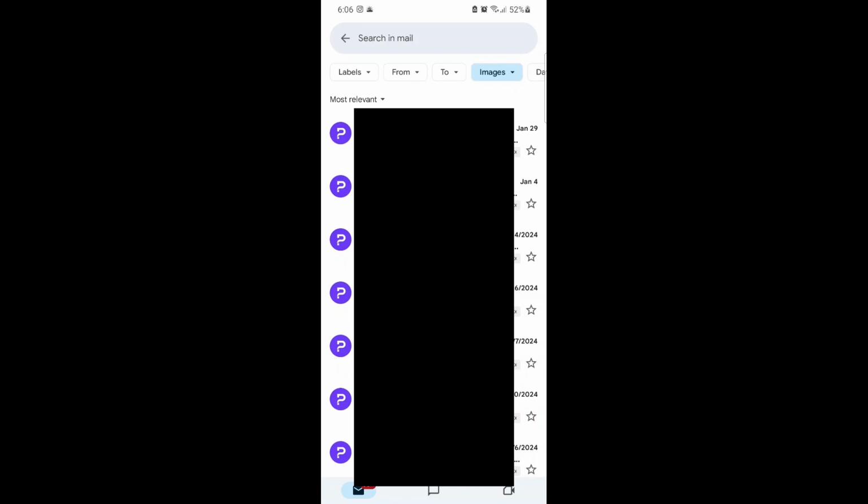That's it. Now you know the fastest way to find emails with image attachments in Gmail. It's a real time saver for organizing, backing up, or simply reliving old memories found in your inbox. Give it a try and never lose track of those important images again.